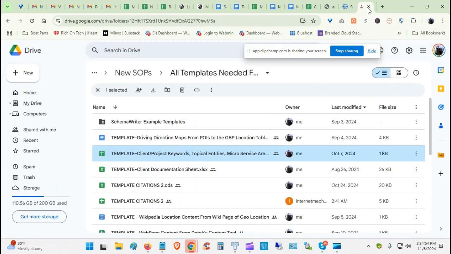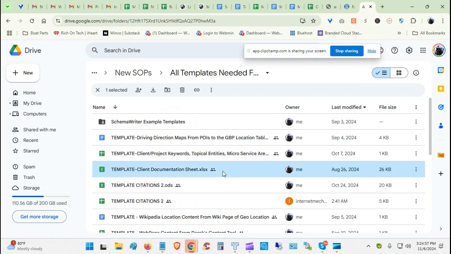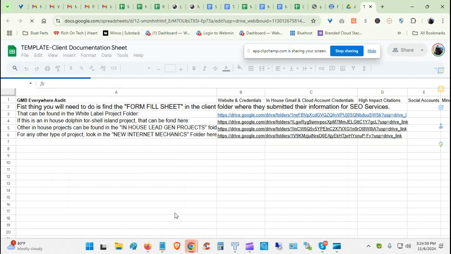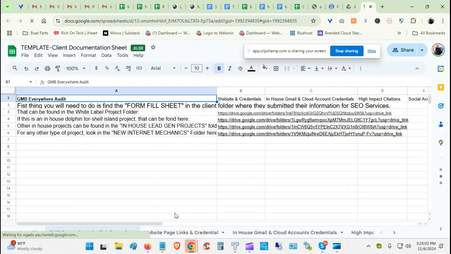So we'll close that. And then client documentation sheet. This is something we start with, and you'll see that in the step-by-step. And we hold a lot of information here. We use GMB Everywhere to do an audit of the GMB. This gives us a lot of information, website link, NAP, and all that stuff that we need to link back to the GMB. And we publish all of this information, and I'll show you what a completed one looks like.